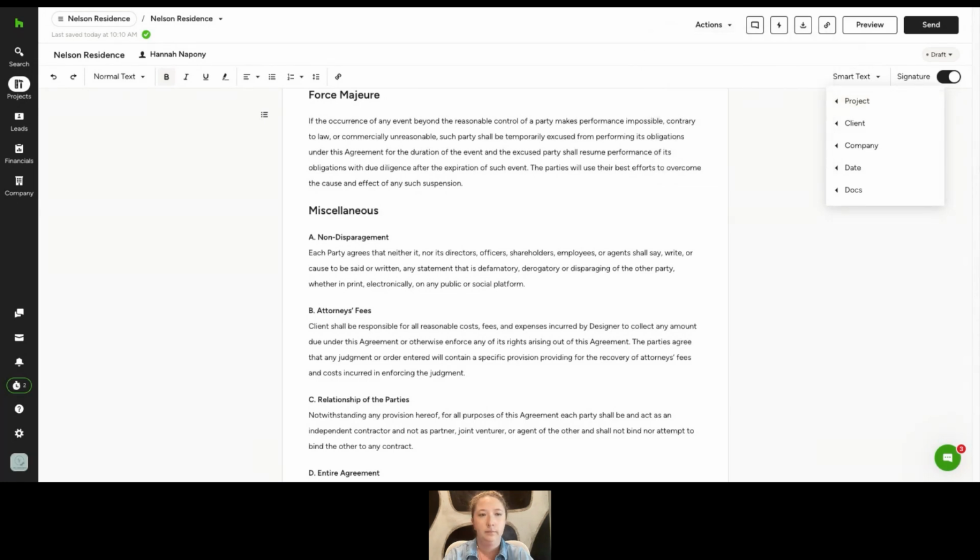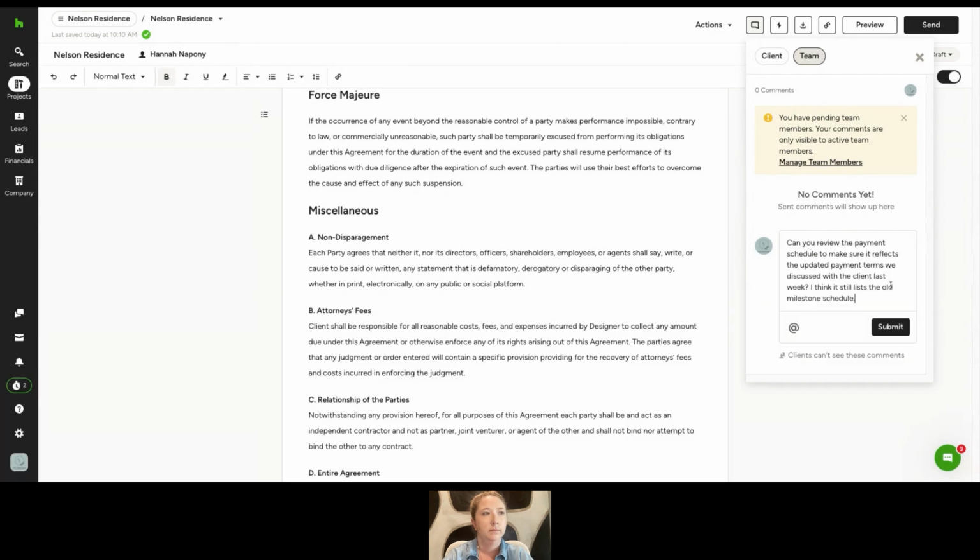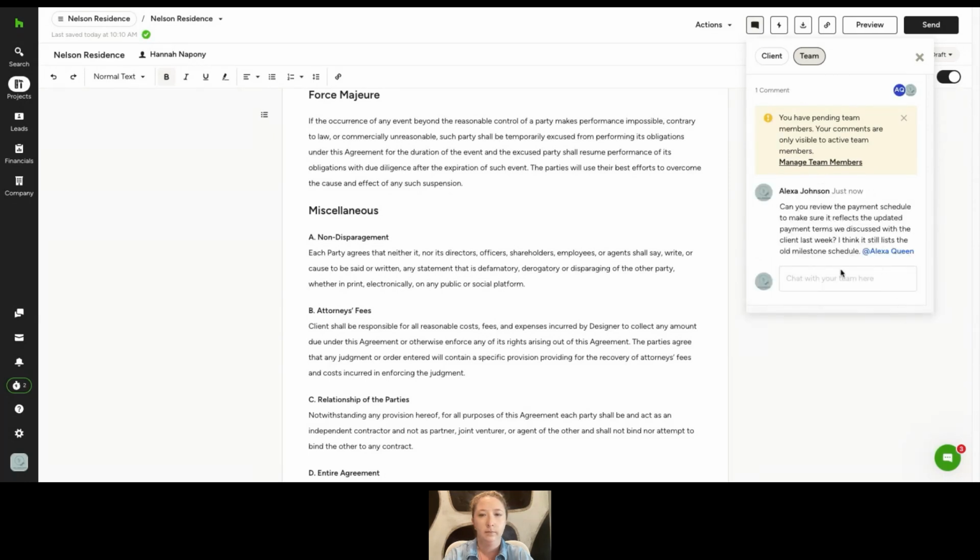But let's say we want to add a comment here. We want to add this comment for someone on our team, and we just want them to review this. We want to make sure that the payment schedule that I added into the contract is correct. So up here, you can choose to comment either to your client or to your team. Let's click team here. We'll put in our comment: please review the payment schedule, make sure it's updated. Then you can tag, let's say I'll tag Alexa, who I work with, and then submit it. This will be listed in your comments, and Alexa will also get a notification that she's been tagged here.